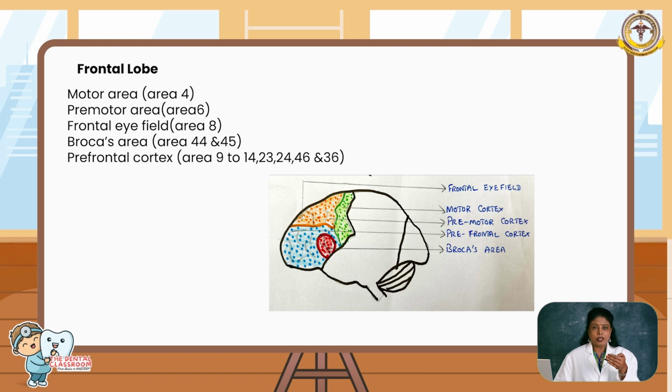First is a motor area. Area 4 is called as motor area, and area 6 is called as premotor area, as it is located just in front of the motor area. Then frontal eye field is called area 8, then Broca's area, area 44 and 45, then prefrontal cortex. The prefrontal cortex is a separate part of the frontal lobe which is located in front of this frontal lobe.